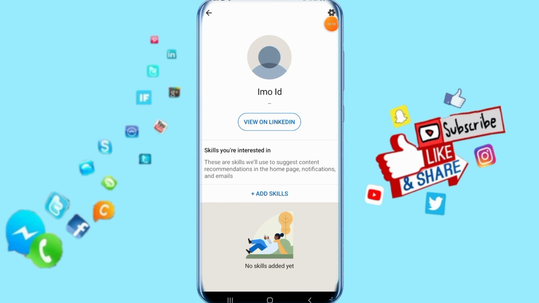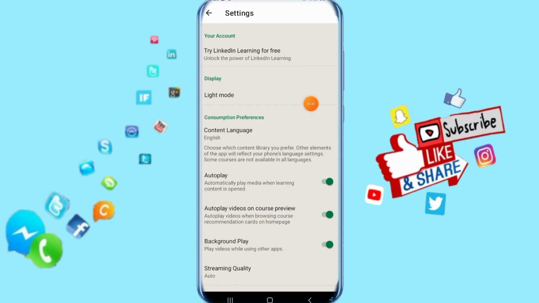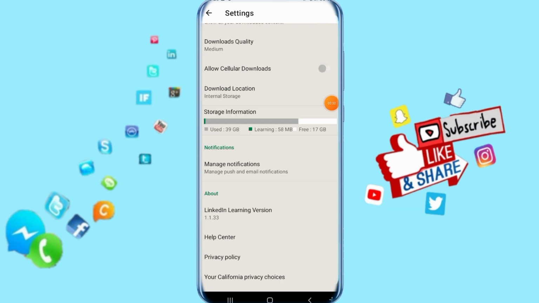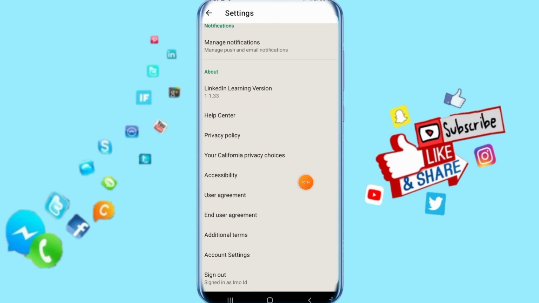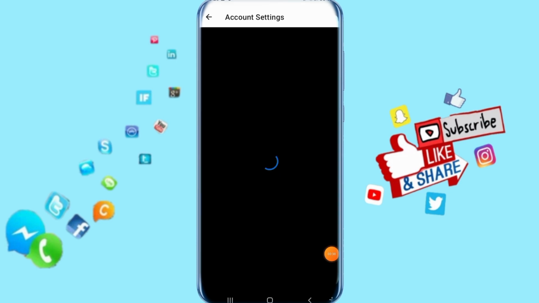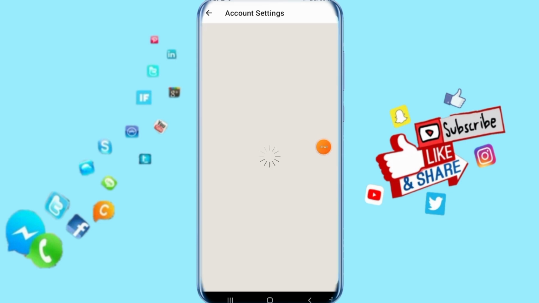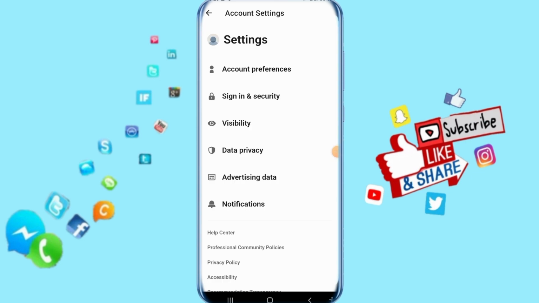When you click on it, it's going to take you to this list. Then you go down here, just keep going down, and you click here on account settings. When you click on account settings, it's going to take you to this list. Just switching to open video. So it's going to take a time to open the video here, and you click here on visibility.